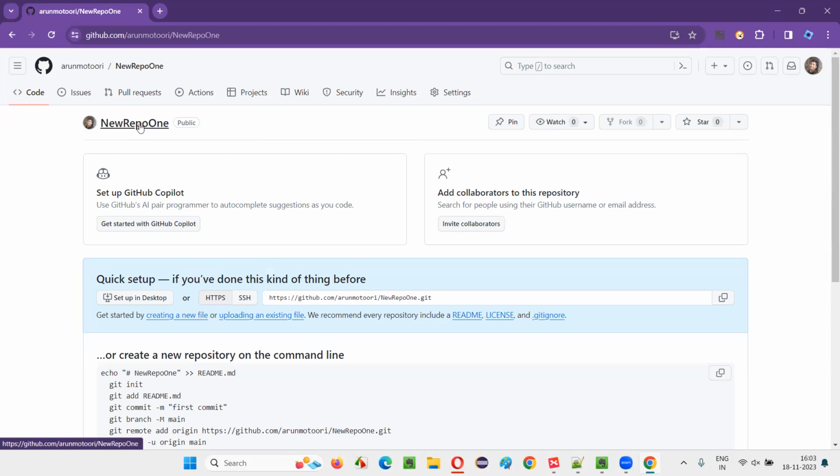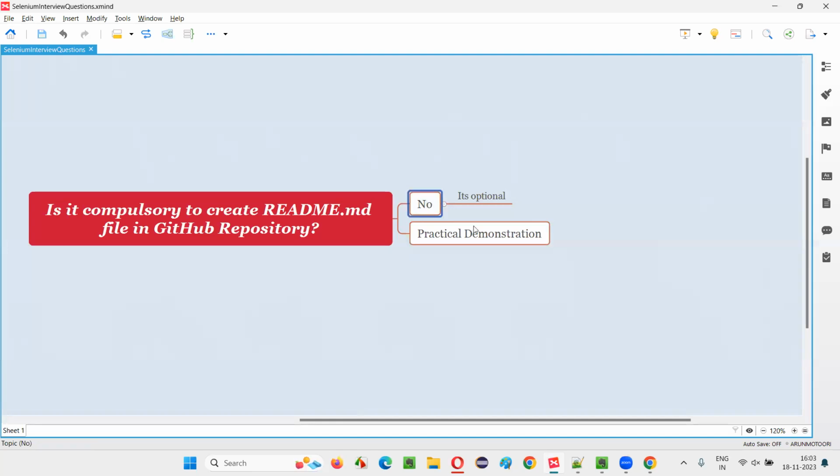You see, the new repo has been created. It doesn't have any files. Without the readme.md file, we are able to create the repo. So the answer is no. It's not mandatory or compulsory to create a repository with this readme.md file, where the readme.md file is purely optional.